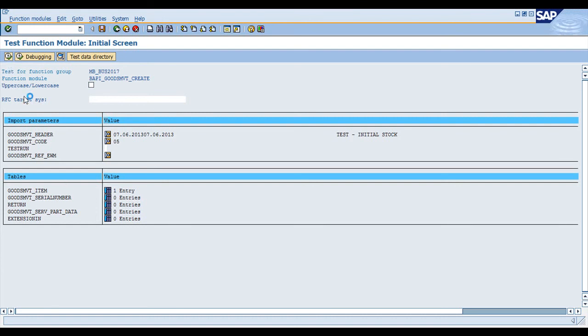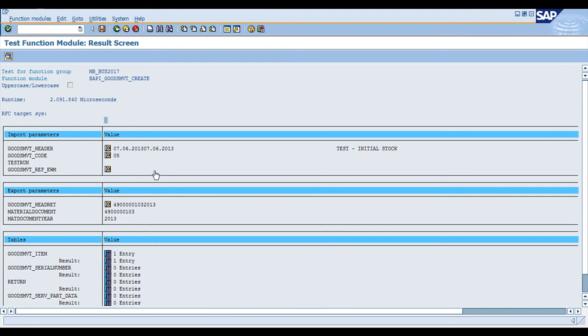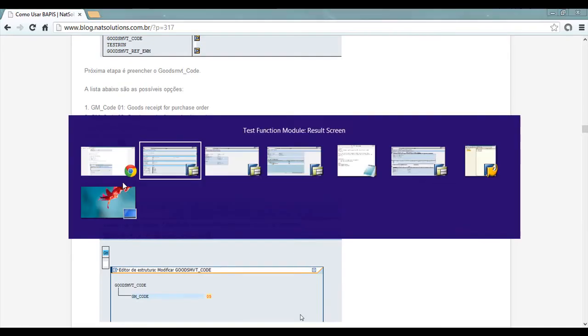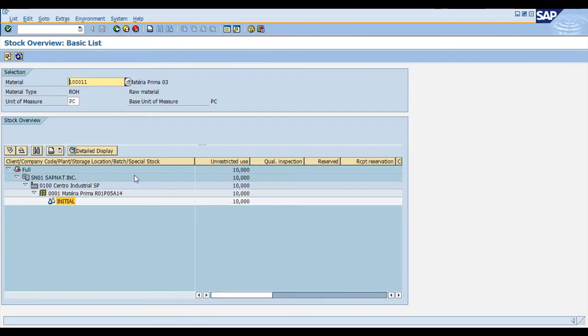Okay, let us execute it and see what happens. Oh, nice. I don't have any return, that means I don't have any errors, okay? And the system has created a material document, okay? So that means if we go here to transaction code MMBE, and if I refresh this page, I will have the new quantity here, right? Right, wrong. Should be, but it's not.